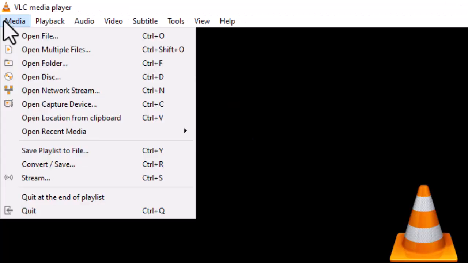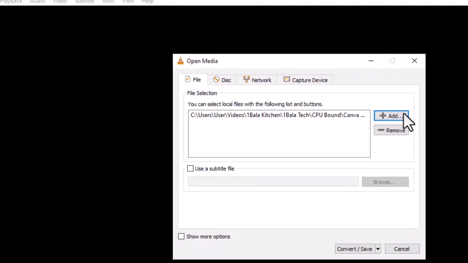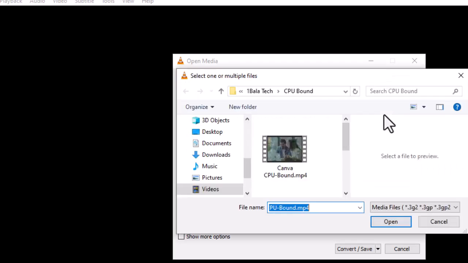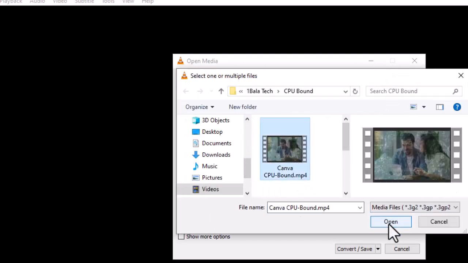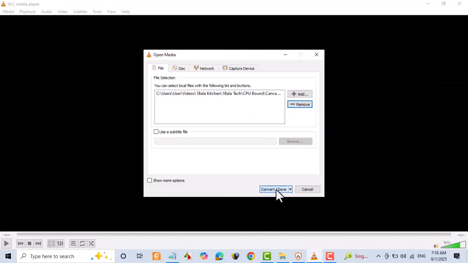If your MP4 file does not play on VLC, it may be corrupted. You can try using VLC to fix the problem. Go to Media and choose Convert/Save. On the next window, click on Add. Select your video clip. Then click on Convert/Save.